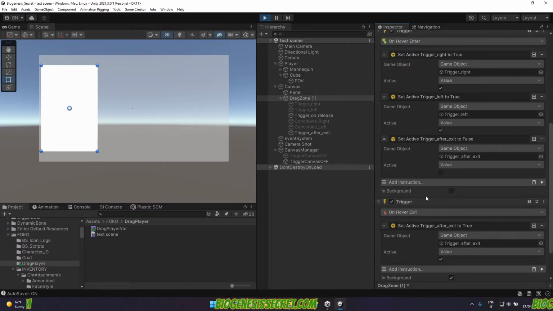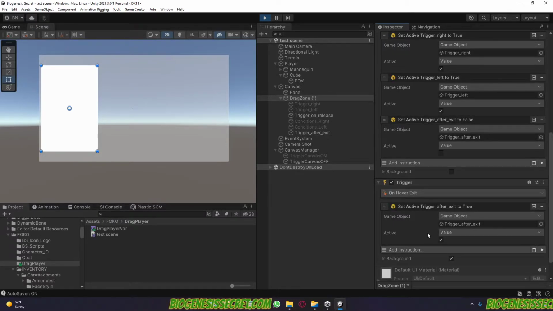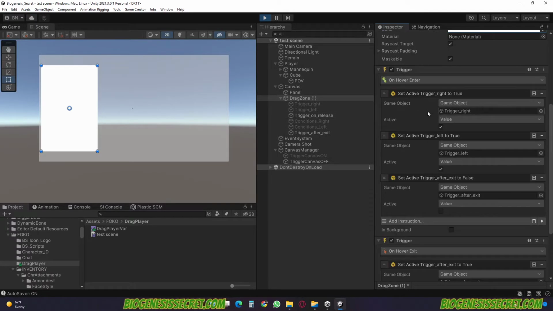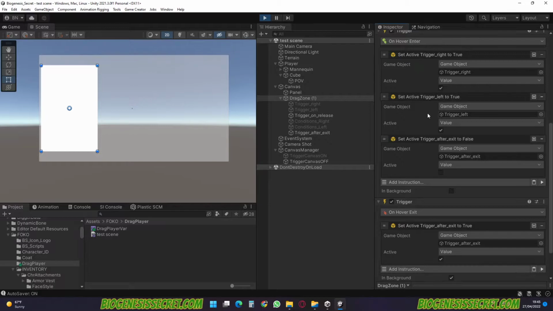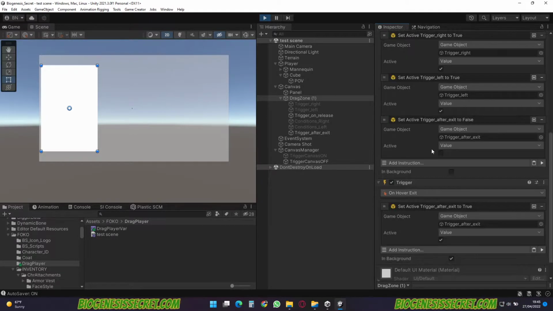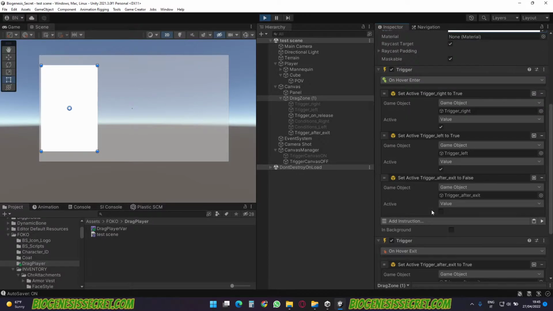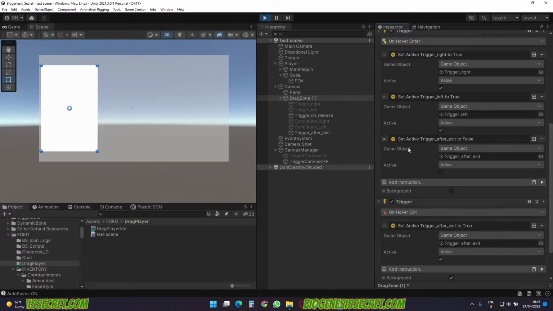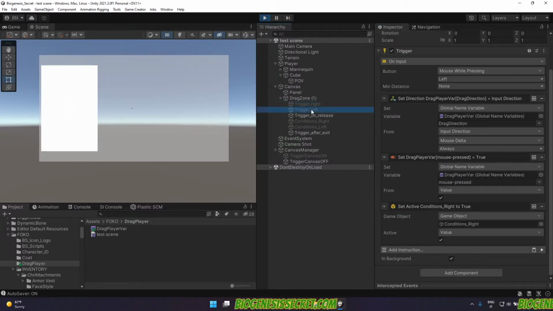and these two things activate and deactivate a couple of triggers. I'm not going to give you exactly which one is in which order, but you can pause the video and you can see it. But before we do this hover enter and hover exit, you have to create two triggers, trigger right and trigger left.